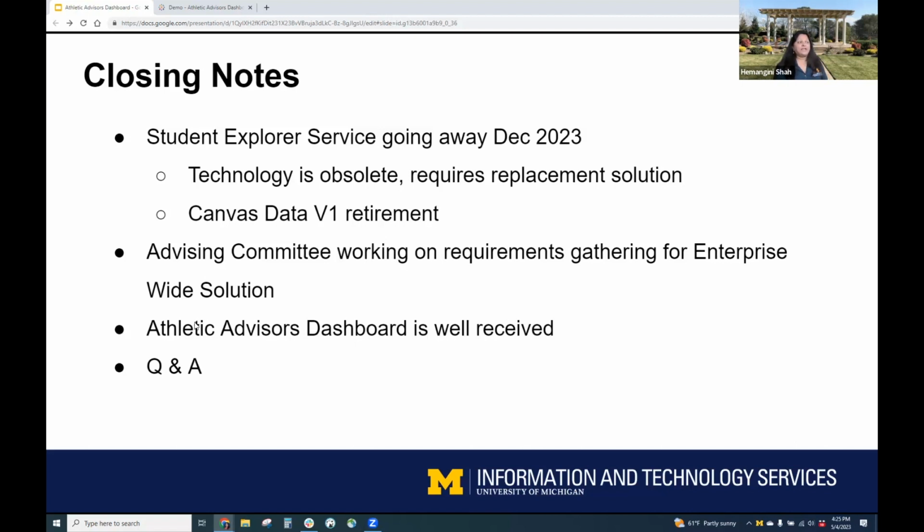So based on the demo, based on the screenshots that you've seen, our athletic team is pleased, because this pretty much meets their current requirement for generating the reports.